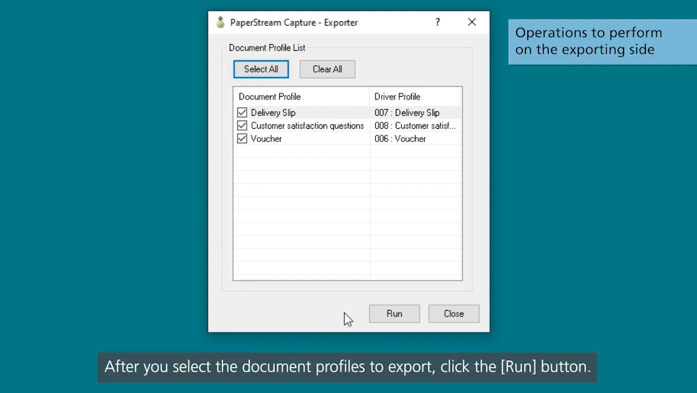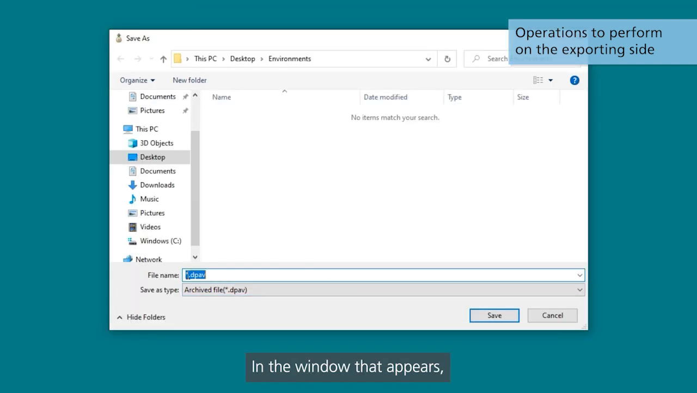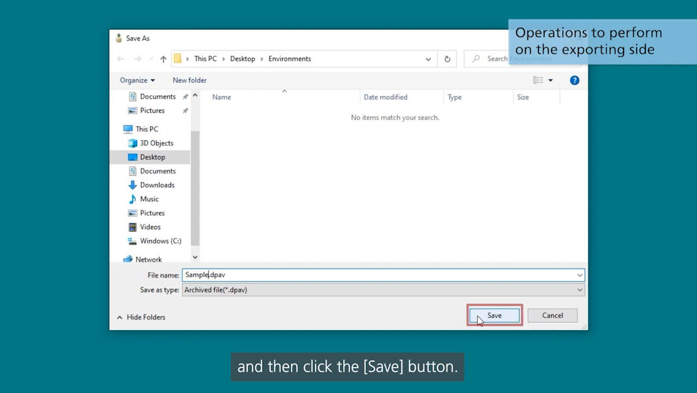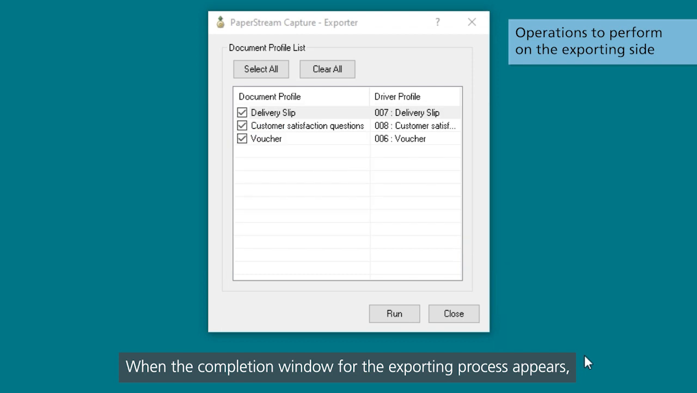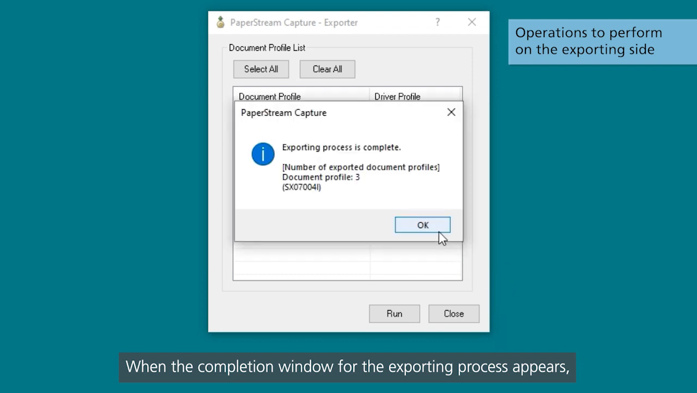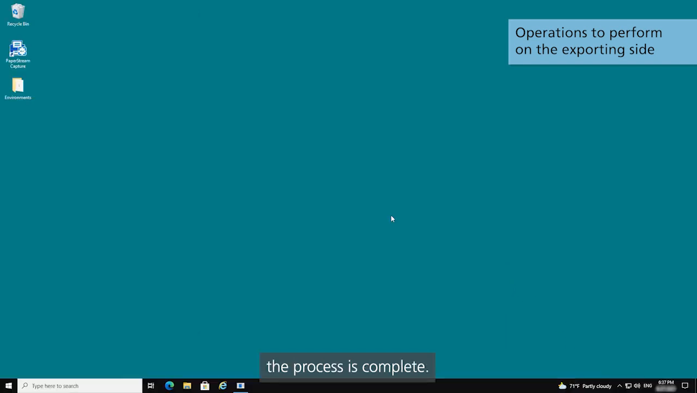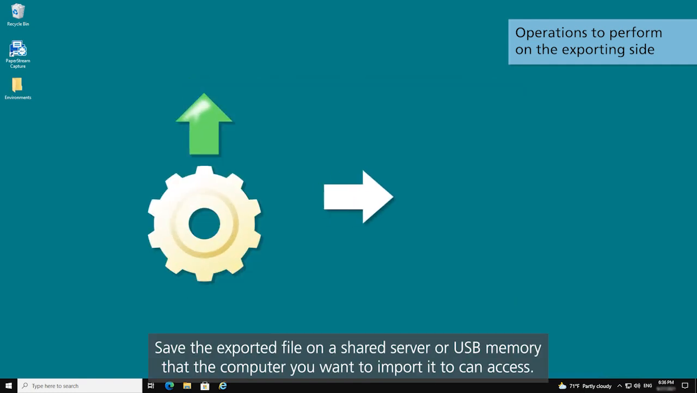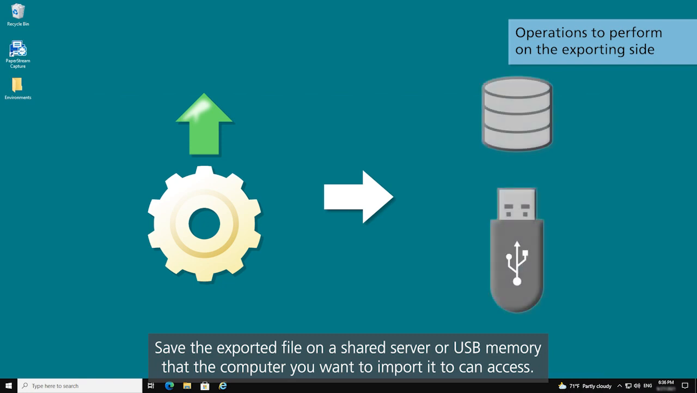After you select the document profiles to export, click the Run button. In the window that appears, specify a name and save destination for the exported file to be created, and then click the Save button. When the completion window for the exporting process appears, the process is complete. Save the exported file on a shared server or USB memory that the computer you want to import it to can access.